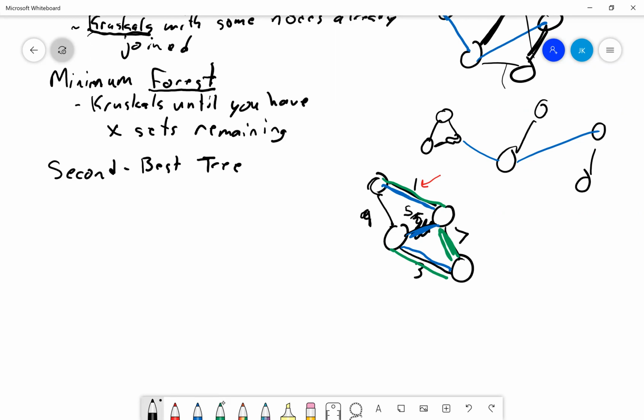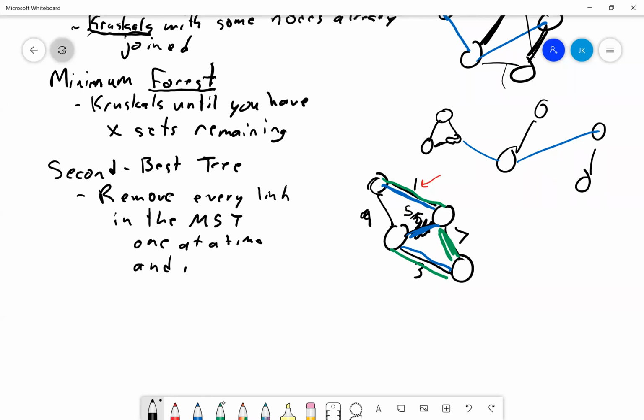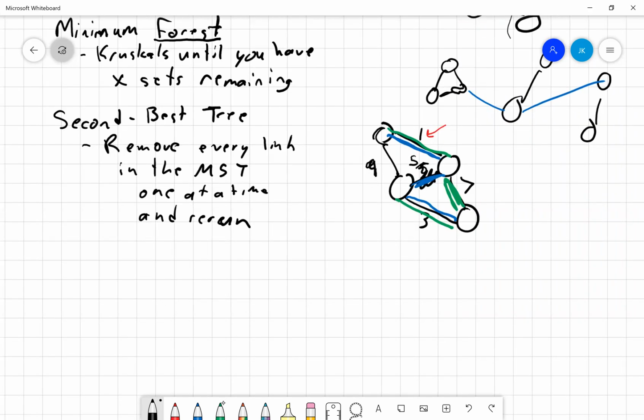And so the way to do this is, it's basically a brute force check. You're going to remove every link in the minimum spanning tree one at a time and rerun. Unfortunately, it's like a brute force approach. So you have your minimum spanning tree. Well, take one of those links out, rerun your algorithm, and get the next one. And you do that for every possible link, and you pick the minimum along the way. It's kind of an ugly brute force way of doing things, but it will actually work.